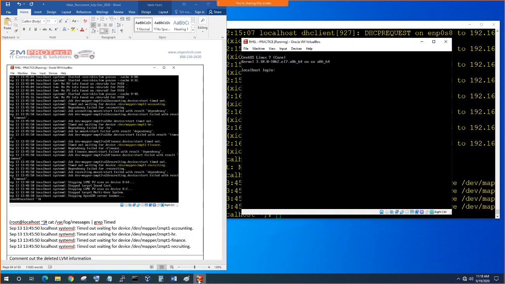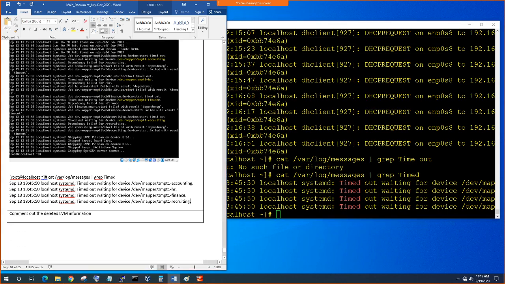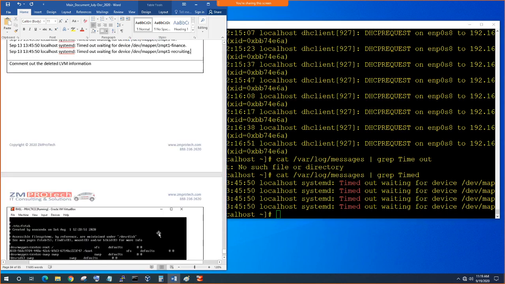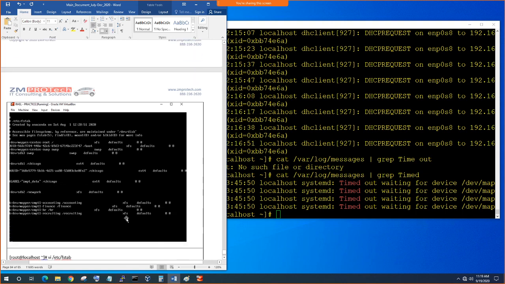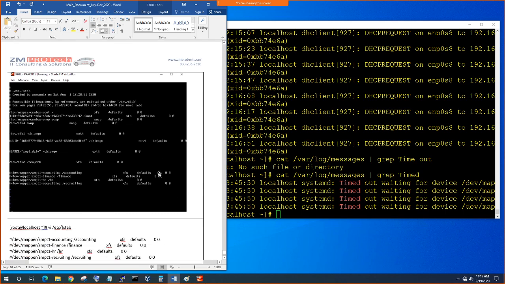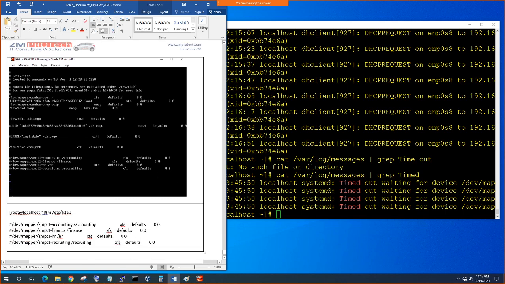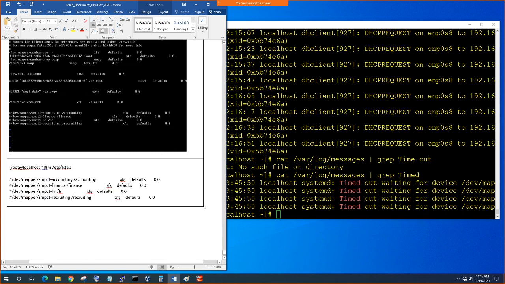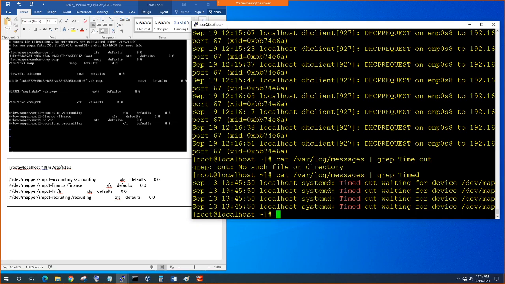Okay, so yeah, go ahead and log in and do cat var log messages and grep timed. Okay. So go ahead and log in and go to the etc tab. Okay, and comment out how many you had in there. Four, right? If you're following with me, comment out these four lines here. Don't delete it. Comment it out. Put a pound sign before the line starts.